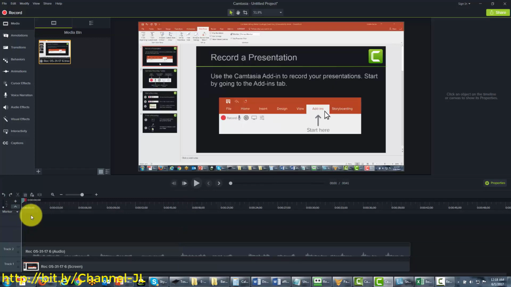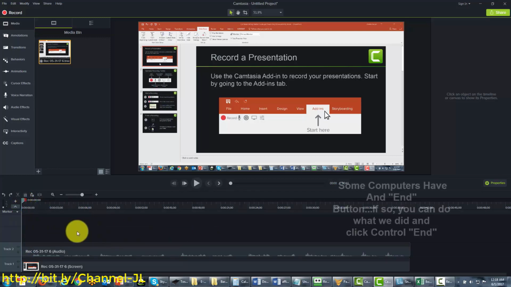Now the other thing that Camtasia has is it has a copy and paste tool, and Camtasia will actually go to the place where the cursor is and it will paste whatever you have in your clipboard.